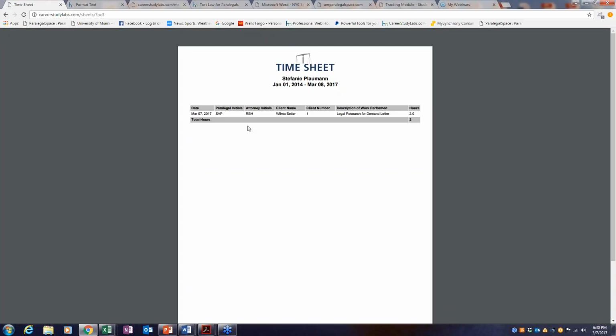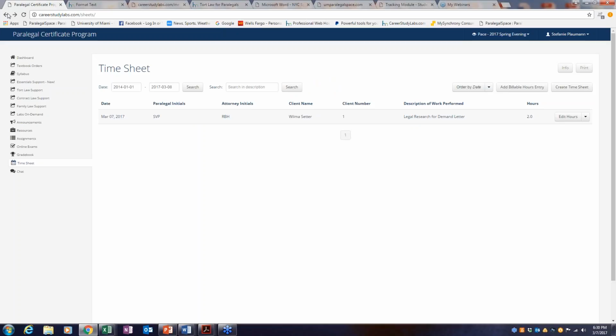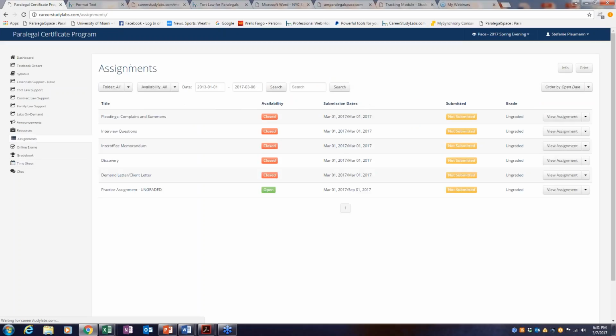So you can use this timesheet tab here on the site. You can use one of the templates under Resources. However you want to do it, it's completely up to you, but you will need to attach your timesheets along with your assignments. I should also note, when you are attaching assignments, let's go into this practice assignment one more time.